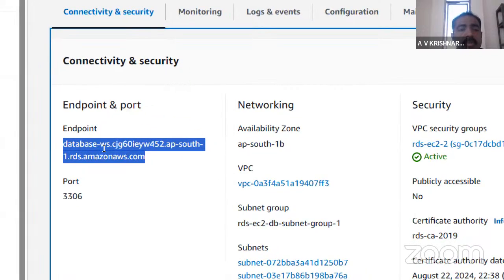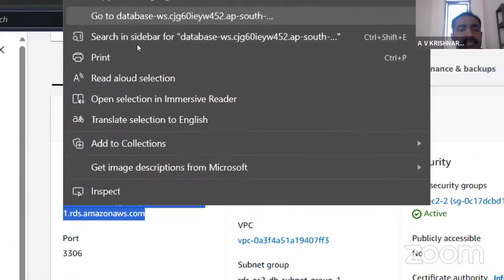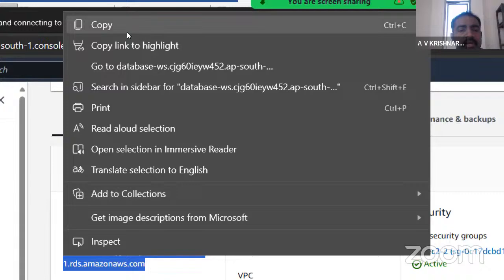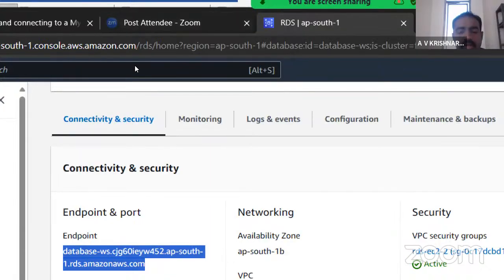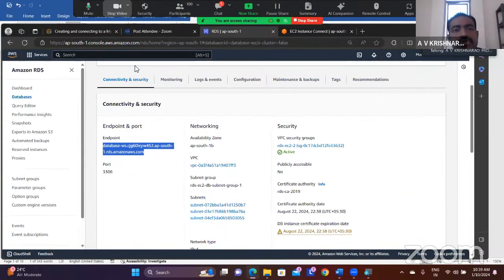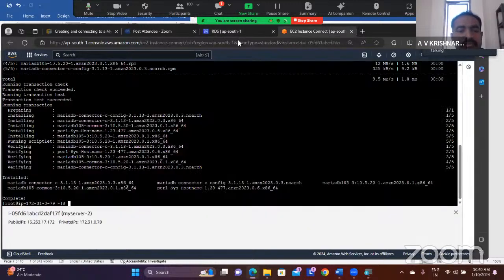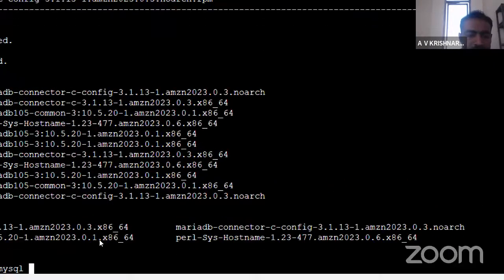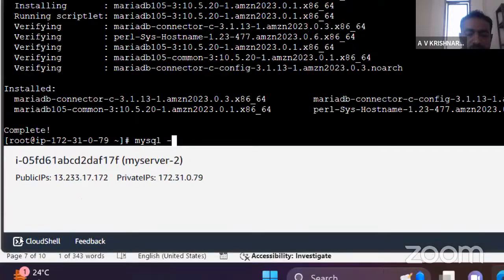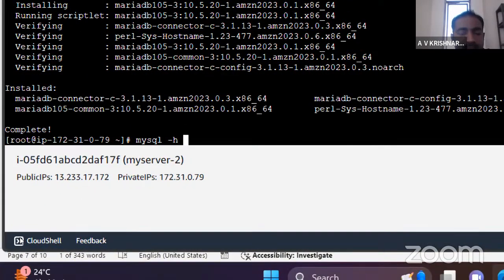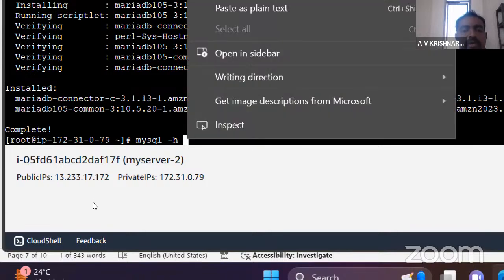So I have just copied this value. You copy the endpoint corresponding to this database and also the port number 3306. So the command we need to give here is mysql -h, and then we need to give the endpoint related to the database to which we want to connect.